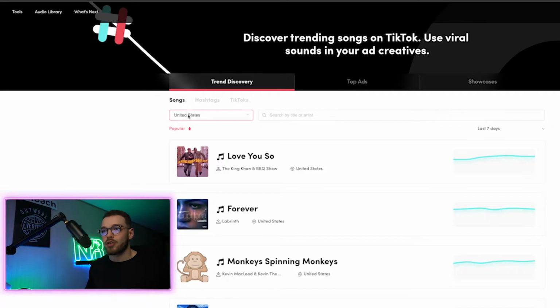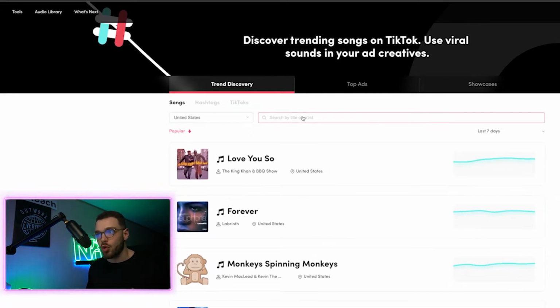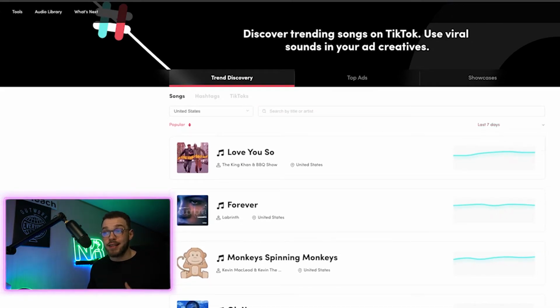So right away under songs, you can go ahead and search and look at top songs by individual country, which is really cool. And you can search by top title and artist under the last 7 and last 30 days. So obviously on TikTok, the audio is one of the most important aspects to going viral and just using the platform in general.